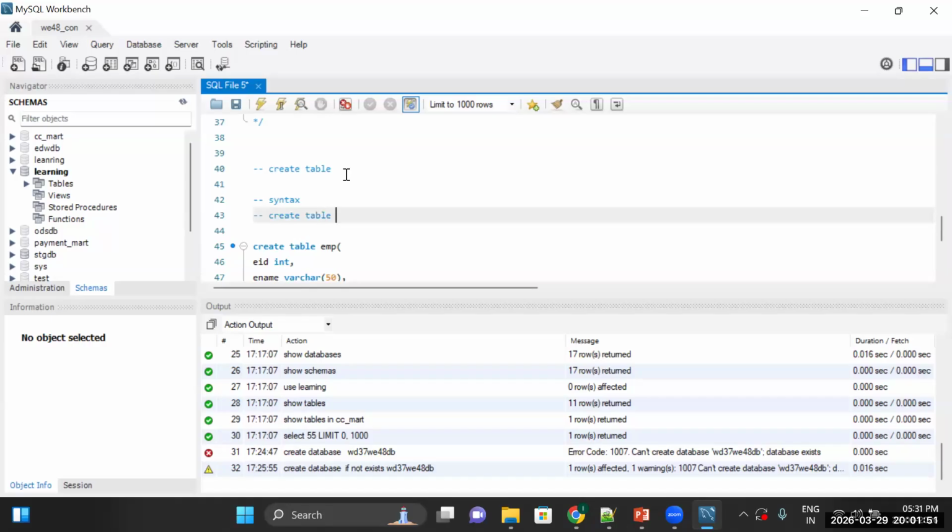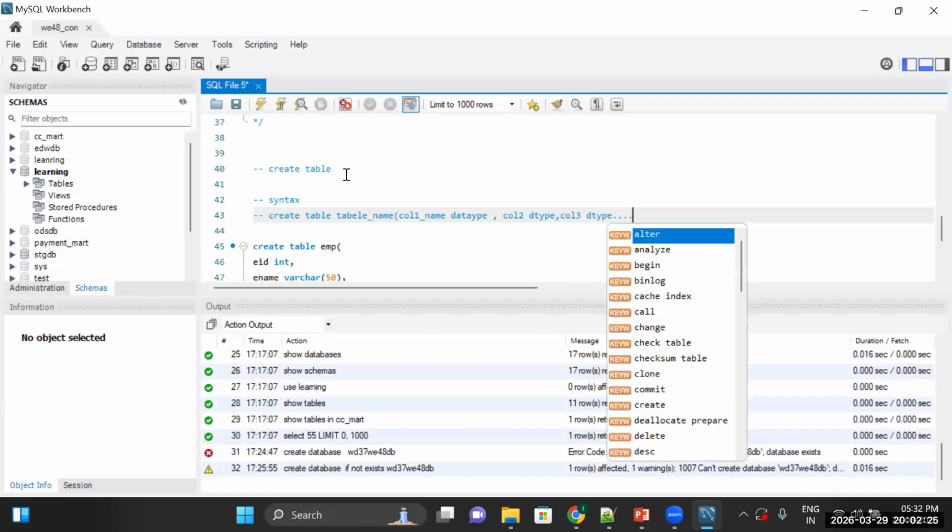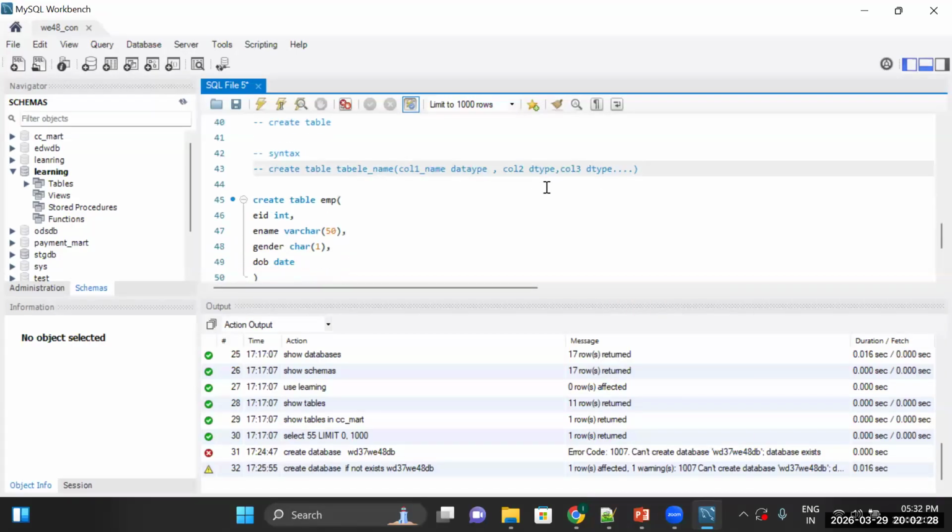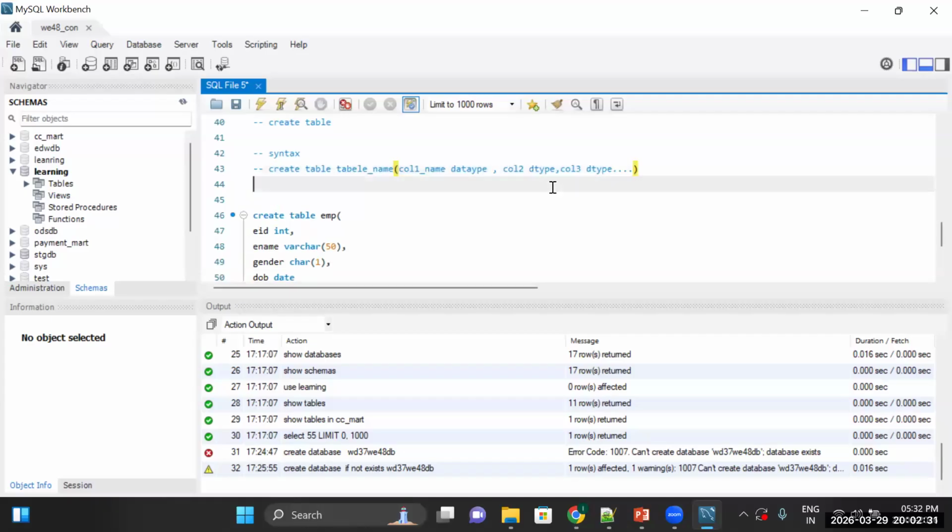Create table, that is a keyword. Table name, then a bracket, right? Column 1 name, data type, comma, column 2 name, data type, comma, column 3, data type, etc. I have to give. Then you have to close your bracket, right? This is how you have to create a table. This is the basic syntax.